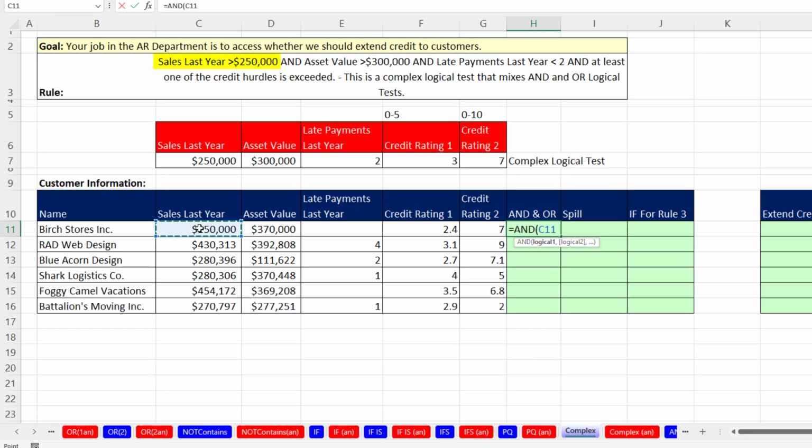I'm going to look at sales last year, and this says greater than. It actually has the symbol, so it's greater than 250 F4, comma, logical 2, asset value, same thing, greater than the hurdle, F4, comma, logical 3. We're looking at late payments. It says less than the hurdle, F4, comma, and here it is, logical 4.